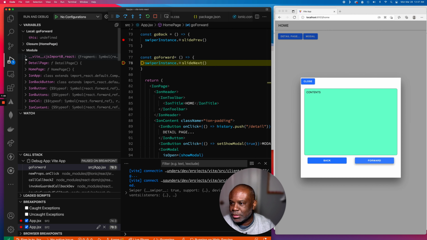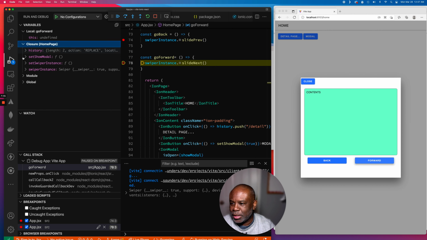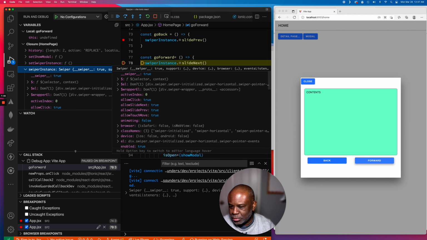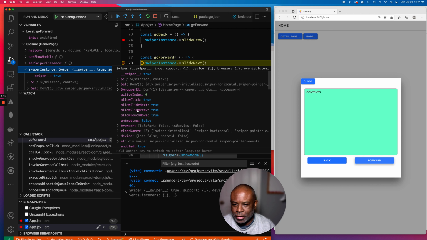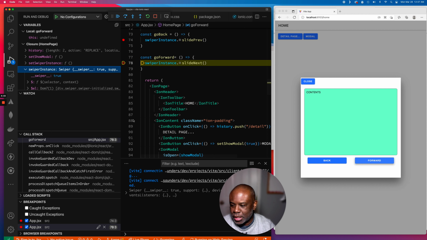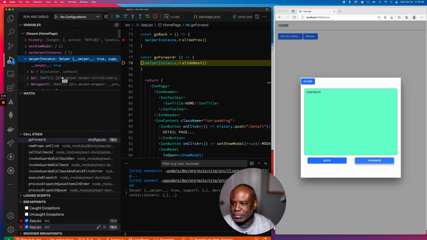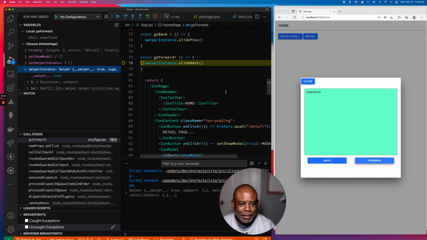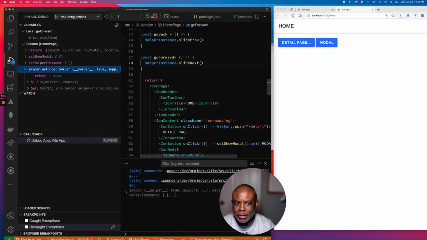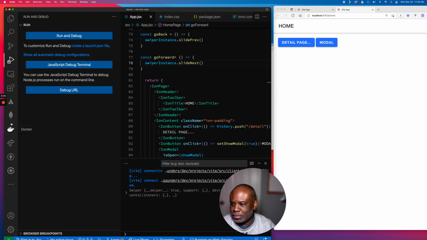These are all my modules, closures, my home page, my swiper instance. Here's my call stack. And so I'm able to debug everything right here inside of Visual Studio Code using this Ionic tool. That's pretty awesome. Okay, let's clear these. So we've shown we're able to run it and we are able to debug. So let's stop.